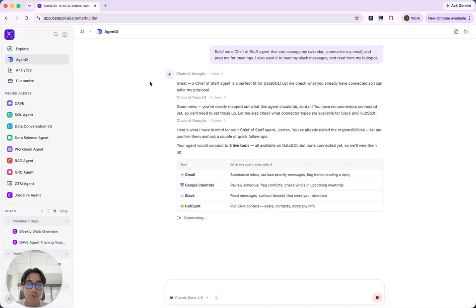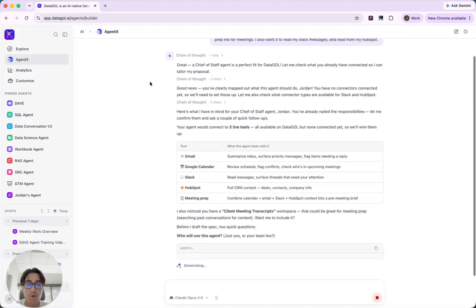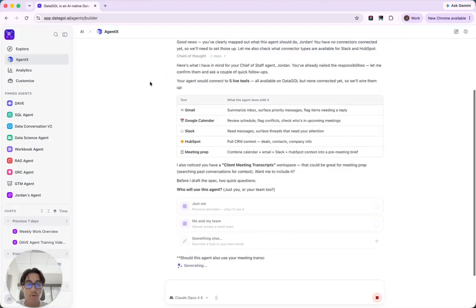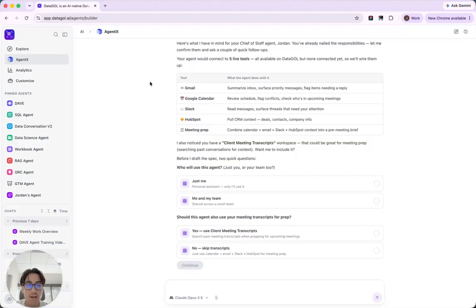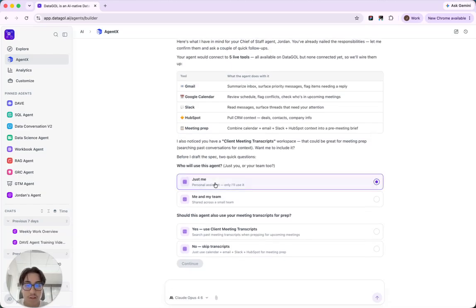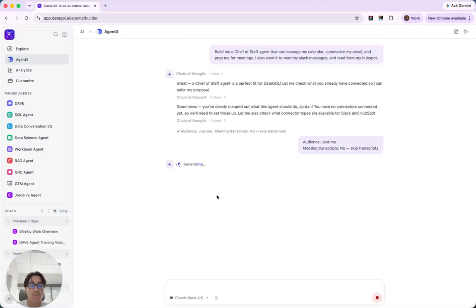So the agent will go ahead and map out what kind of connectors will be needed in order to build this chief of staff agent, and then ask me a few questions so that it can go forward with creating the best version of the agent that it can. So here I'll specify that it's just me using the agent. On meeting transcripts, I'll say skip for now, just because it is connecting to some existing transcripts that I have. So let's just assume that we're starting completely from scratch.